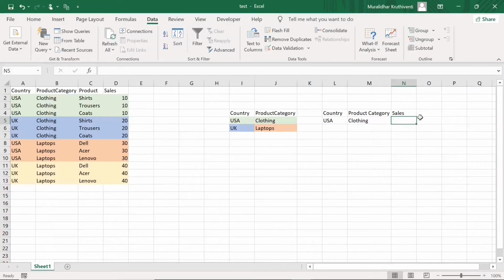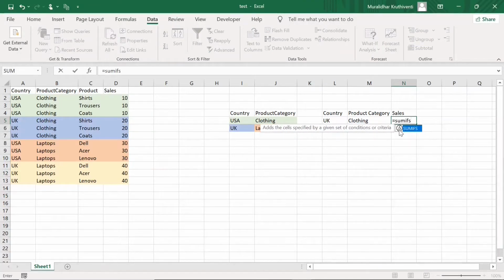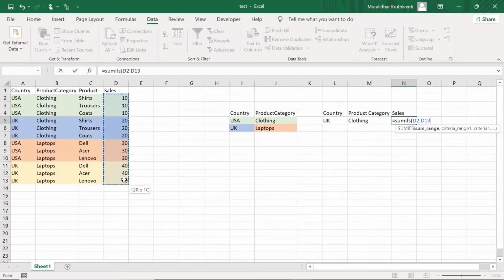So I have to create the formula here for sales is equal to SUMIFS, and have to select the sum range. Sum range is the sales. So select the sum range, comma, have to select criteria range 1. Criteria range 1 is the country. Select the country, that is A2 to A13, comma, and we have to select what is the criteria.